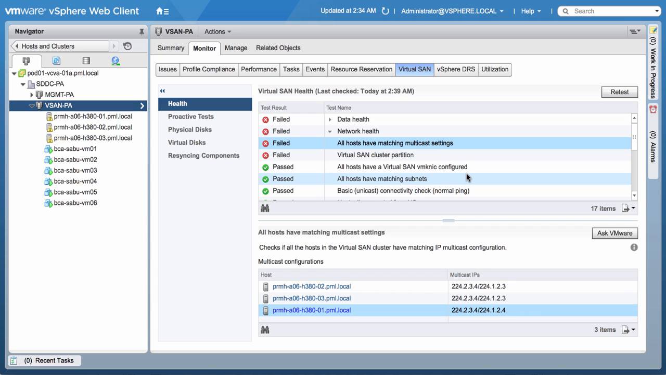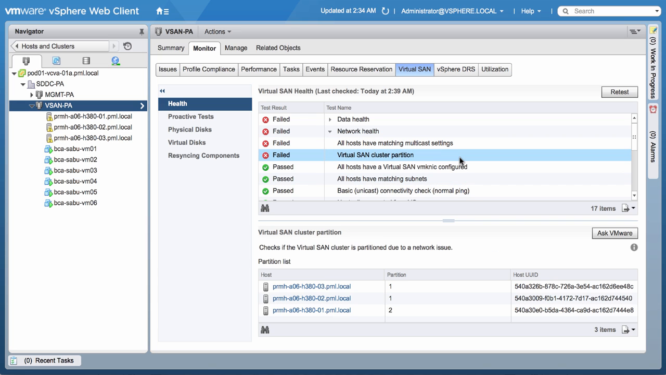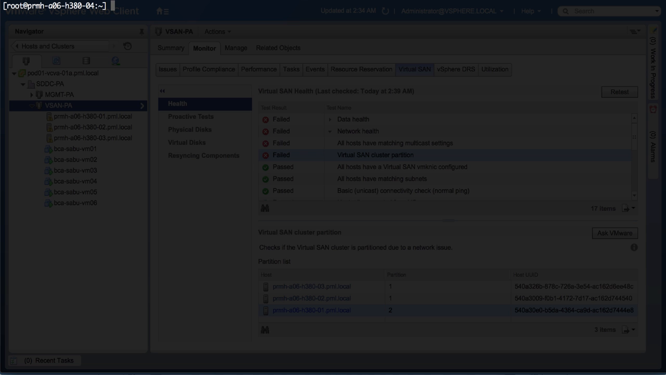Here we want to identify whether or not there's a Virtual SAN cluster partition. And again, here it's validated where two of the hosts are in one partition and the third is not. This is quite simple to fix. Let's open up a command line terminal to the actual host with the problem and identify its current network settings for Virtual SAN.